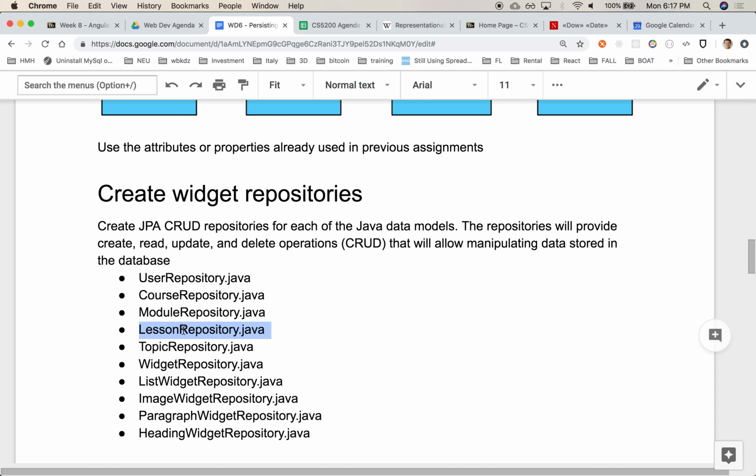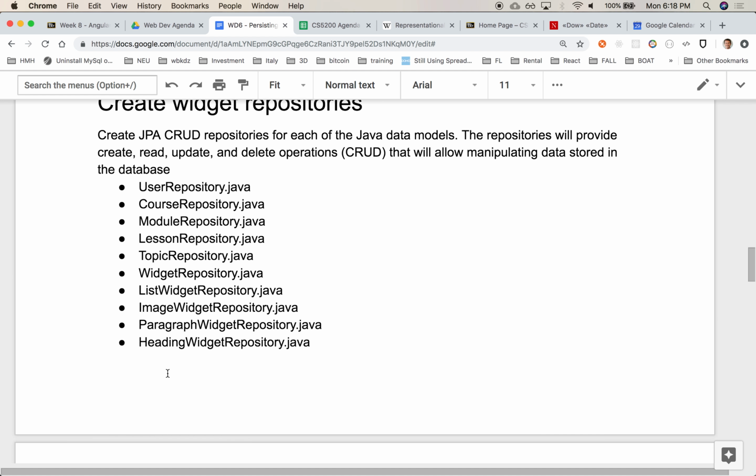They all extend the CRUD repository. The only difference is perhaps the name of the repository and the parameterized type to persist either the course or the module or the lesson or the topic, right?